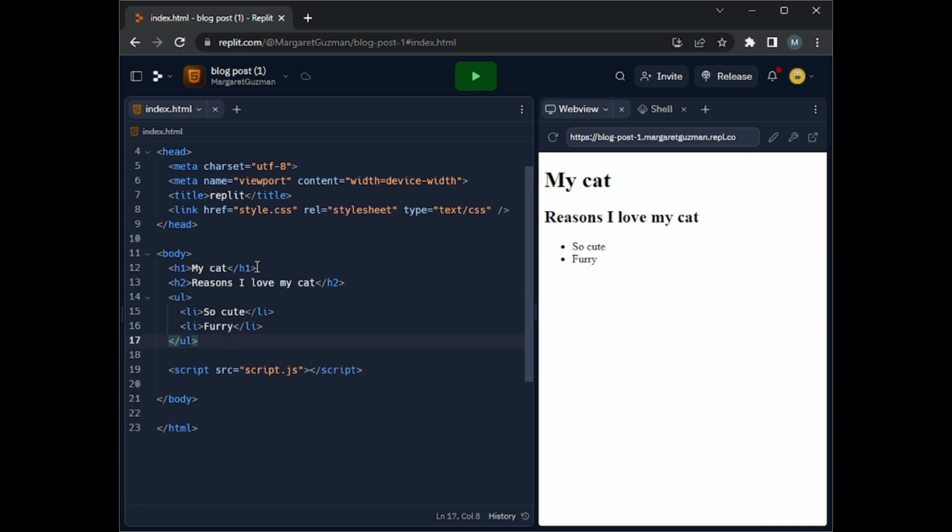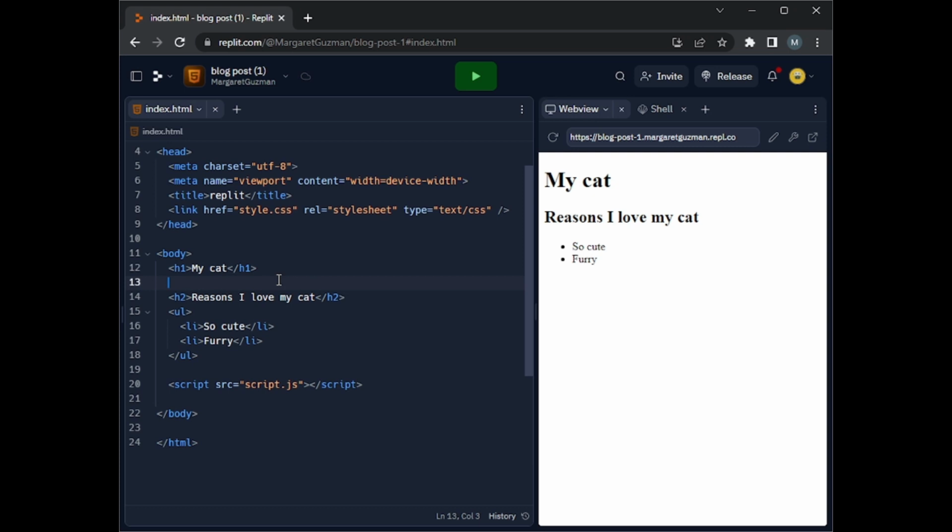Say I want to put a picture of my cat underneath this big header that says my cat. Then I'll put an image element right here underneath this header element, this header 1. Image elements do not need a closing tag, so I'll write everything inside of the opening tag. I can't just say image like this because then it doesn't know what image to display. So this image element is going to require an attribute called source.